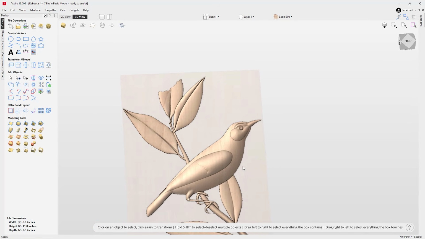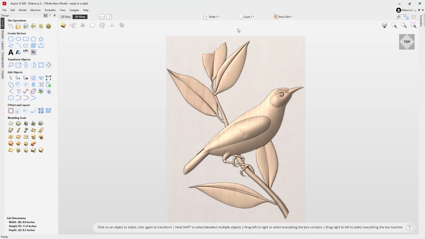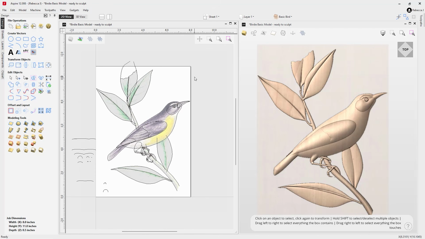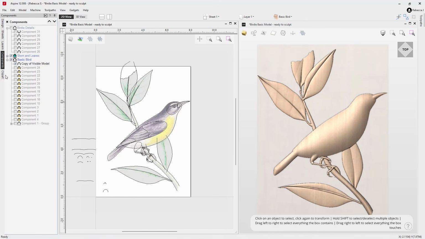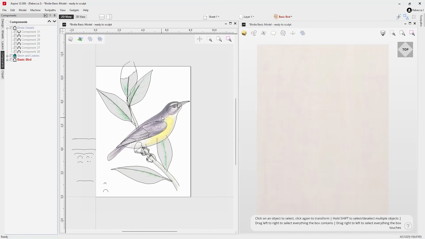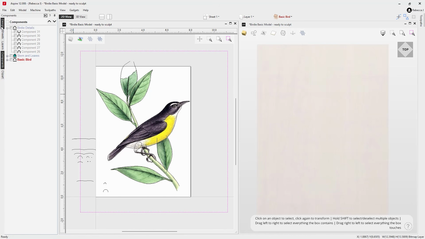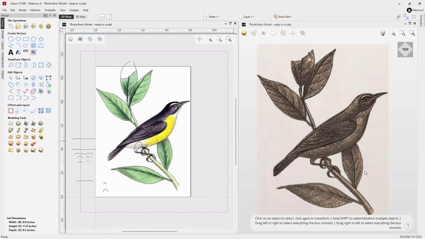Right then, the final thing that we can do is look at applying a texture. To do that, let's tile our windows. Then we're going to take our bitmap. First off, I'm going to undraw the birdie details components, undraw all of these components just so that I can access my bitmap, and then we're going to come over here and use this option to create a component from selected or imported model. So that's what that would look like.